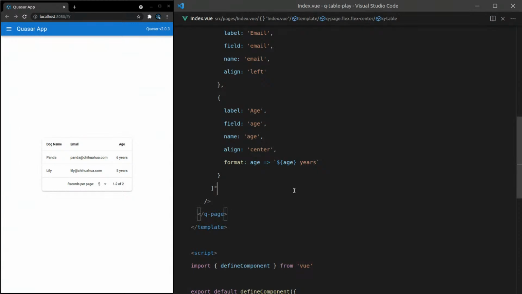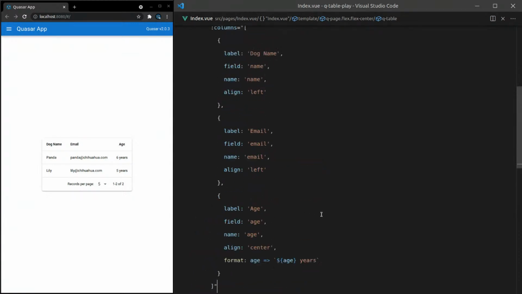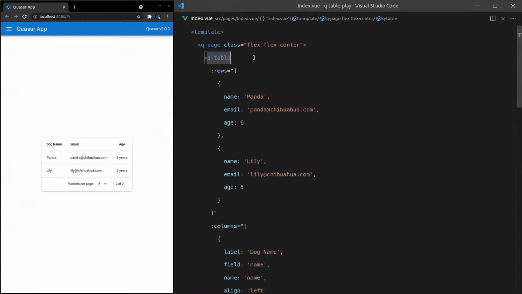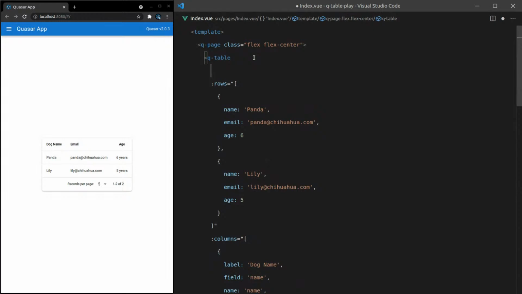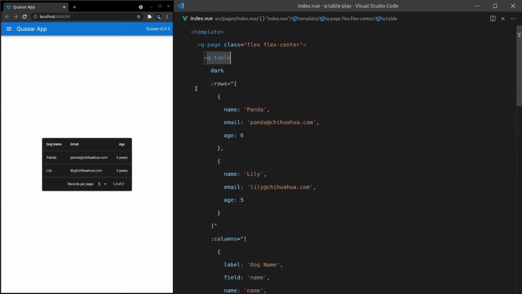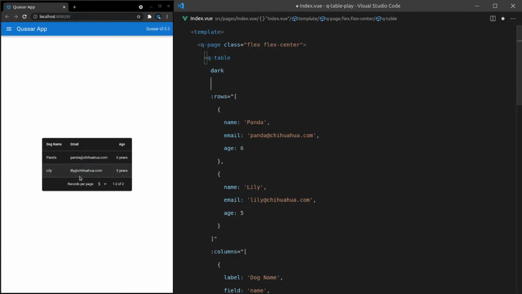We can also add a title here and add dark mode as well. So let's scroll up here to the top. And if we add dark, straight away, we've now got a dark mode table, which is really, really cool. Quasar's got this with pretty much all of its components where dark mode would make sense. So that's really awesome.